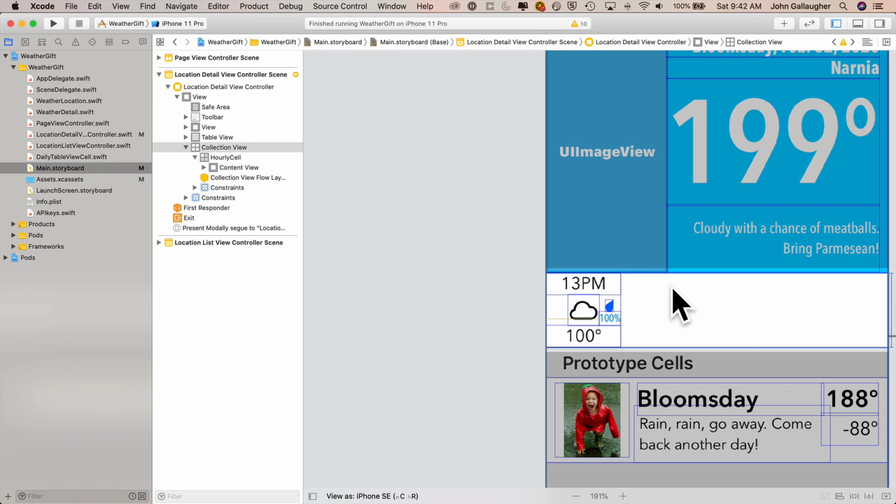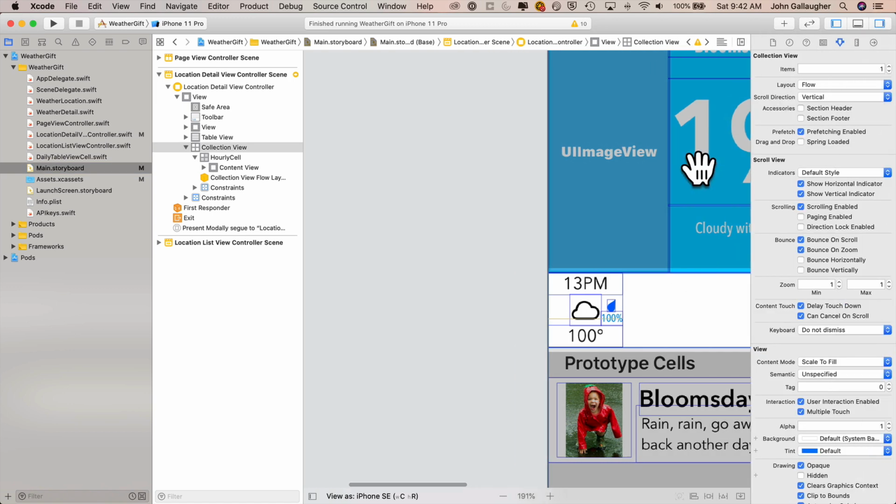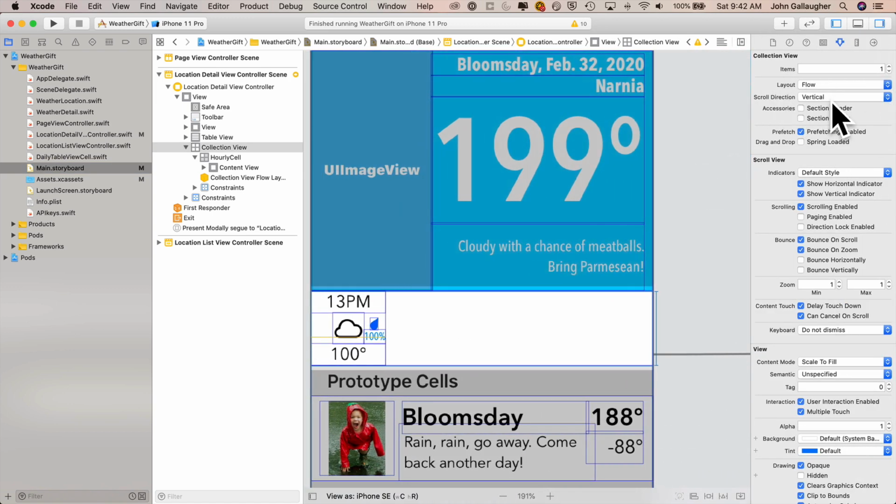Just make sure that you've selected your collection view, not the cell. Then go up under the Attributes Inspector. You'll see the third setting down is scroll direction. Vertical is the default. Just select horizontal. I'm also going to get rid of the scroll indicators. We don't want that look in this interface.